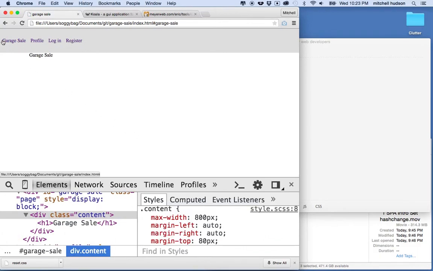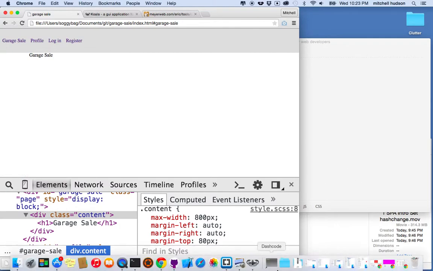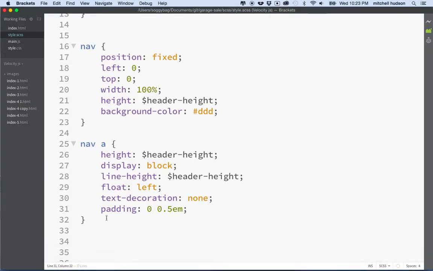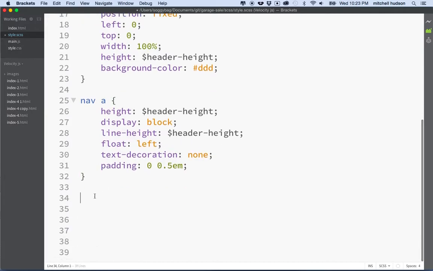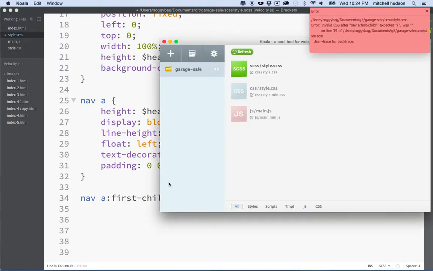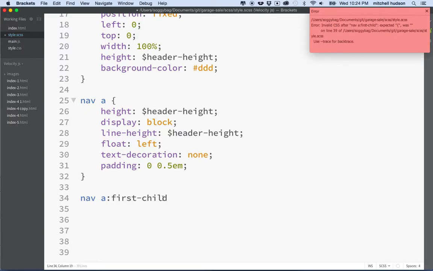Maybe I want to have a little more padding on the first one. So what I'm going to do is find the first one. Now, if I use this, I want to use first child. Okay. The thing is, in our case, there I go saving before it's ready.